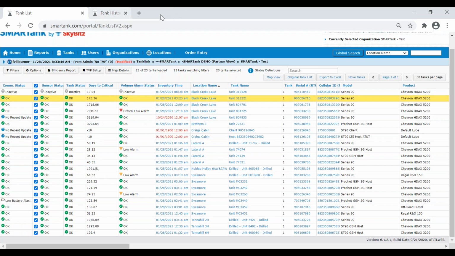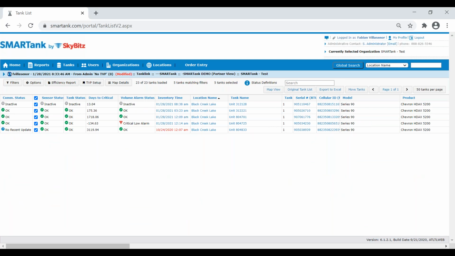So going back to the tanks list, the next clickable link is the location name. If we click on the location name here, being Black Creek Lake, this will show all of the tanks that are at this location.